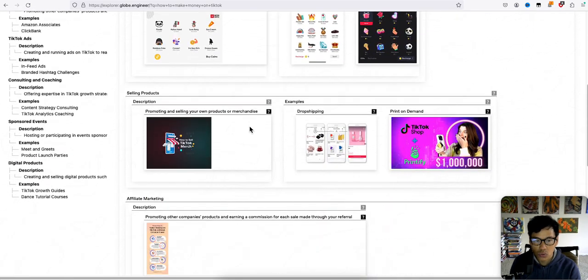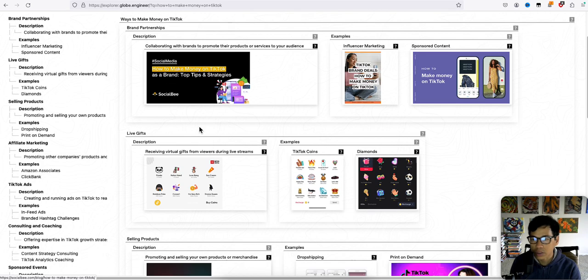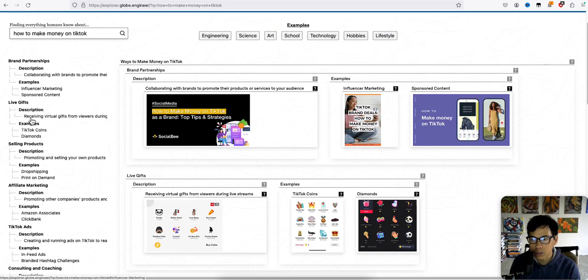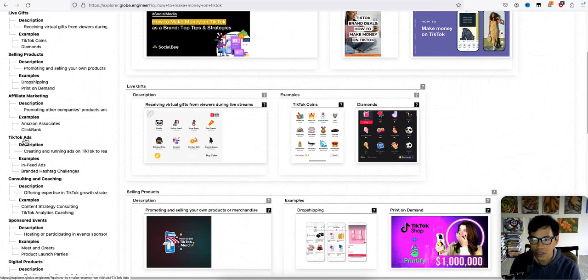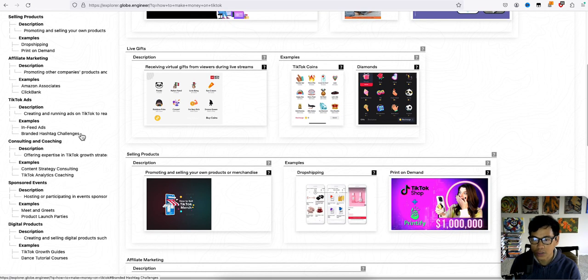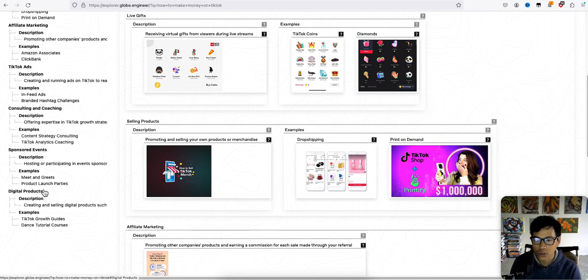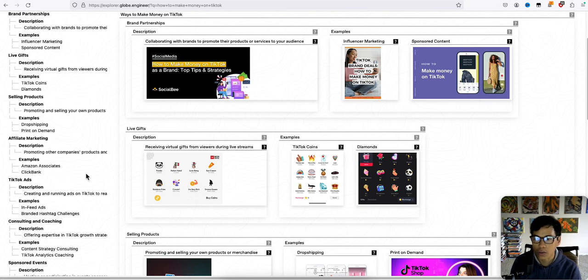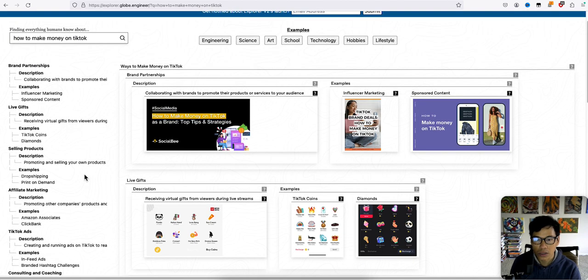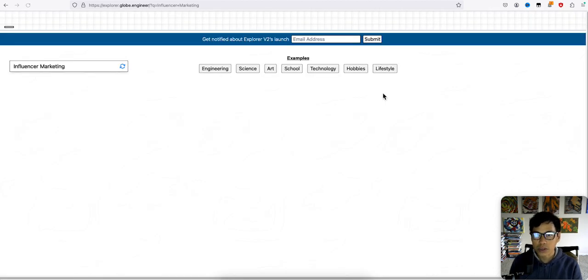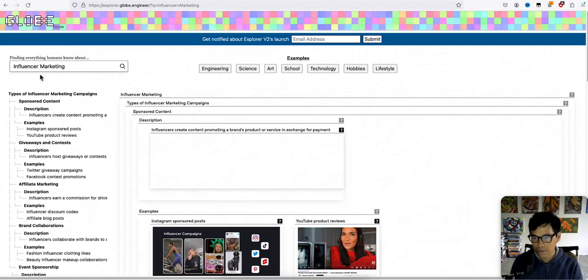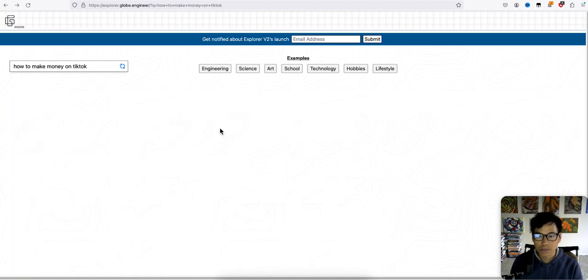Because it broke it down for you. You got the brand partnership, live gifts, selling products, affiliate marketing, TikTok ads, consulting and coaching, sponsor events, digital products. So this is all the ways to make money on TikTok. So let's say for example right here, influencer marketing. If you click on this one, it'll do another search just on influencer marketing. So let's go back to the original.